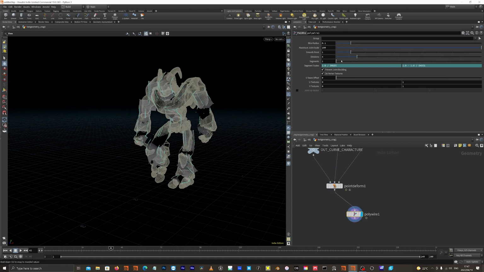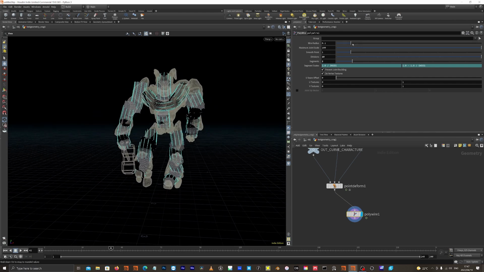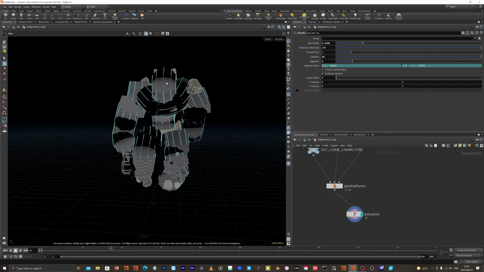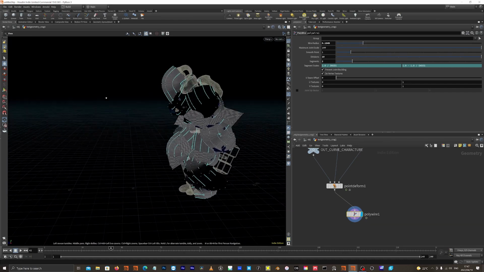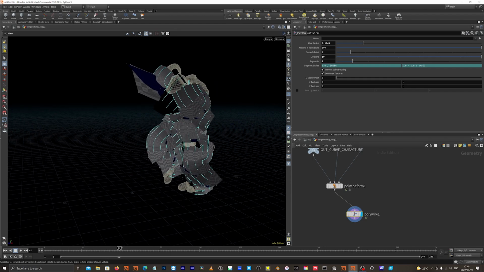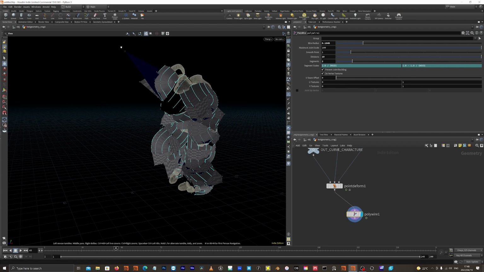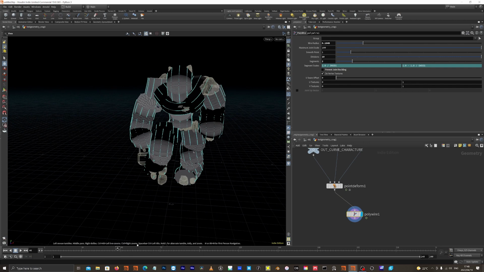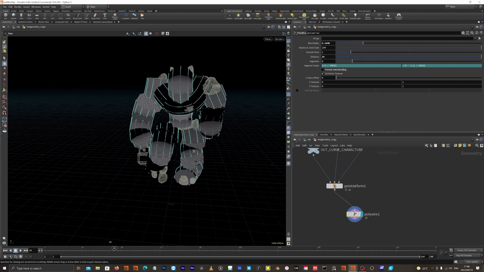Something like that. We need some more segments. And let's increase the radius. So it looks like he's kind of inside some sort of spacesuit. Something like that. If we play this through, we can see we've got some errors here, and we're just going to untick preserve joint buckling, and that should take care of that. Cool.